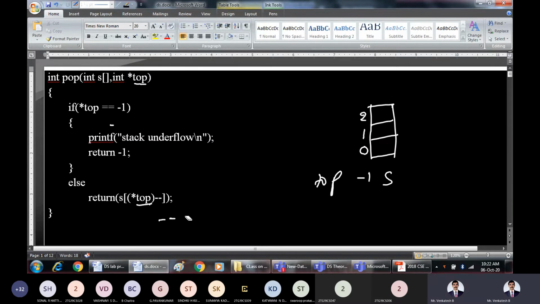Right? So before you delete, you will check for the condition. Now in this case, the condition is true. What is top? Top is equal to -1 because top is pointing to -1. There are no elements. Is it equal to -1? Yes, condition is true for the first time. This condition will be true only when there are no elements on the stack. So stack underflow will be printed and -1 will be returned to the caller.